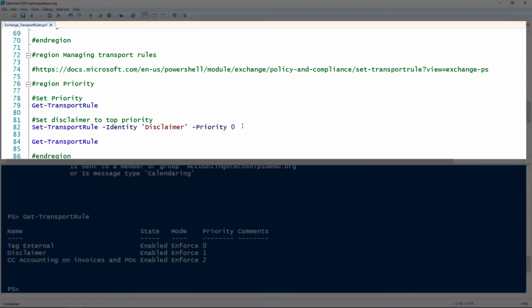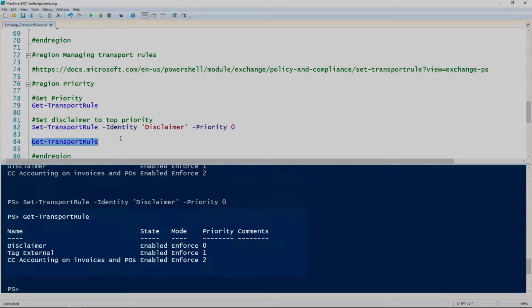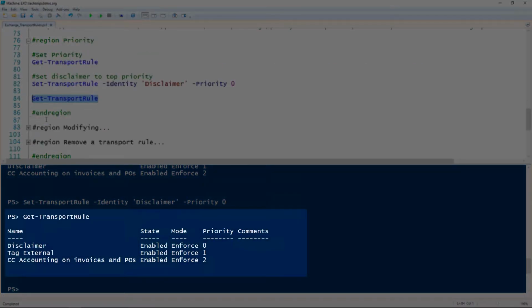And so to change the priority, we use the Set-TransportRule commandlet, give it the name of the transport rule that we want to change, and tell it what priority to make that rule. So in this case, I'm setting disclaimer to priority 0. And we use the Get-TransportRule commandlet again to validate. And you can see that it just moved everything else down.